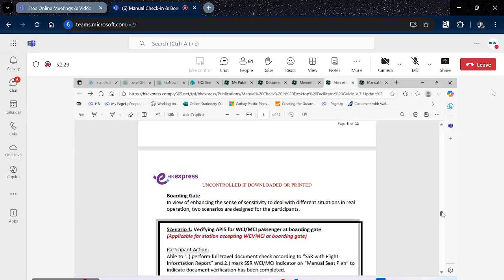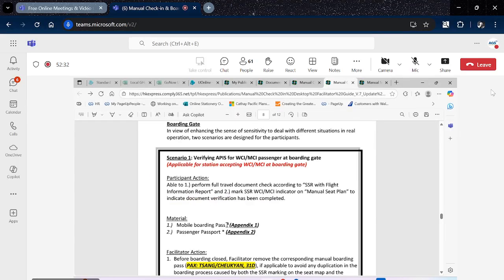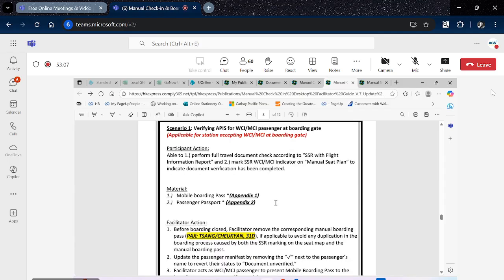And for the boarding gate, we prepare 2 scenarios. One scenario is for the passenger. We have to verify the APIS for the web check-in passenger at the boarding gate. But this scenario is only applied for stations that allow web check-in at the boarding gate. I know some stations do not allow it, like the Korean station, so you can skip this scenario. Okay, if your station allows web check-in, then this is what you have to do.